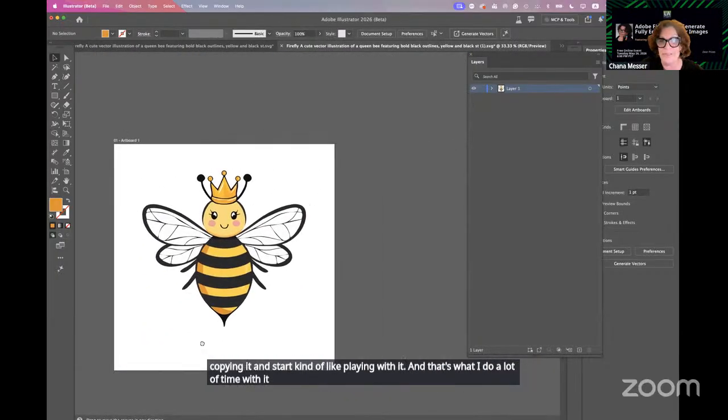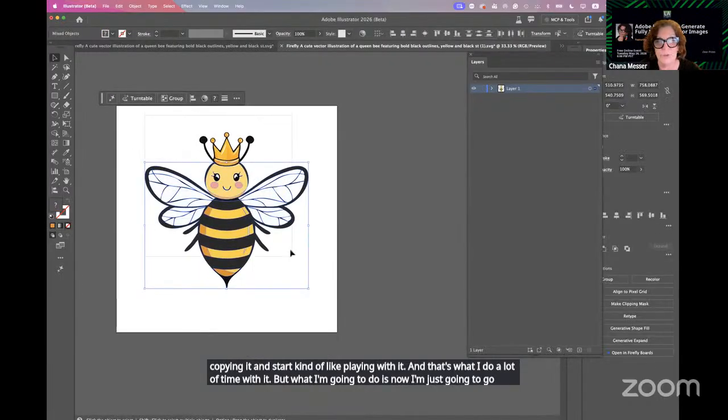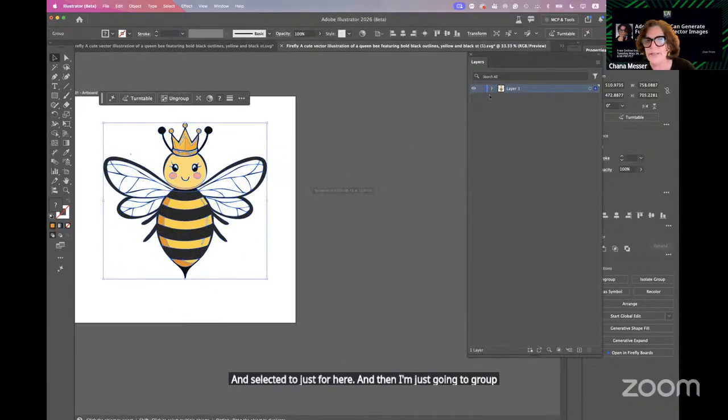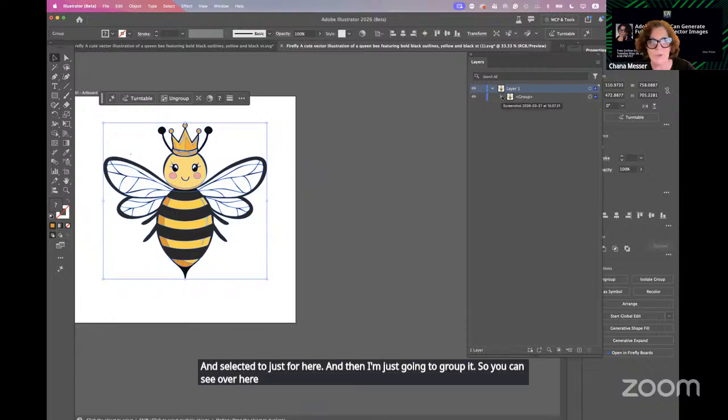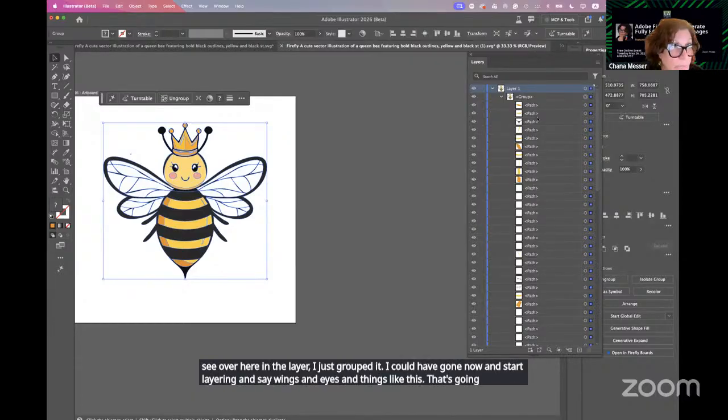But what I'm going to do now is just select it and group it. So you can see over here in the layers, I just grouped it. I could have gone now and started layering and said wings and eyes and things like this. That's going to be a job right now.